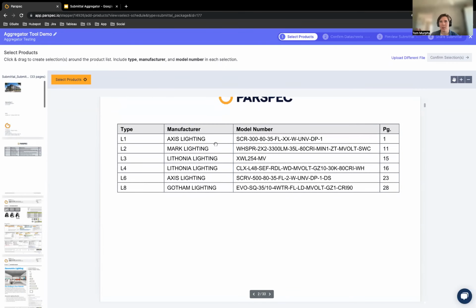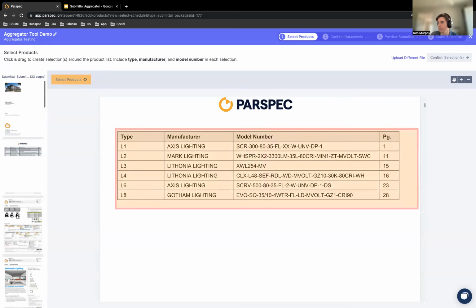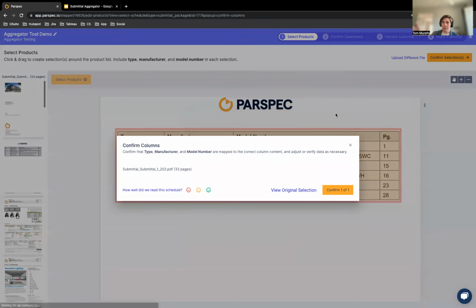which is typically going to be on the second page, or maybe there's a transmittal before or after it. You're just trying to get to this table that contains all of the different products and line items that you want to bring in. I'll click select schedule, and then just take a snippet, essentially box out the table with those products that I want to bring in. Click confirm selection. Same step as before.